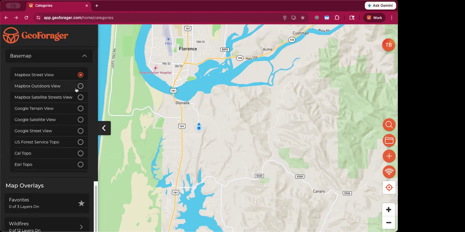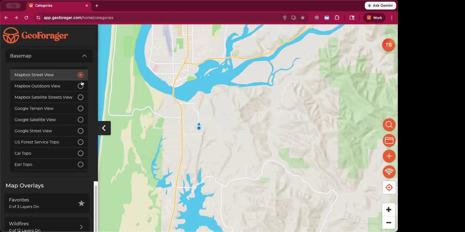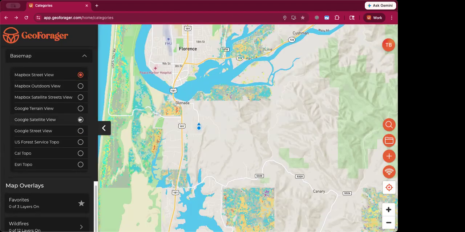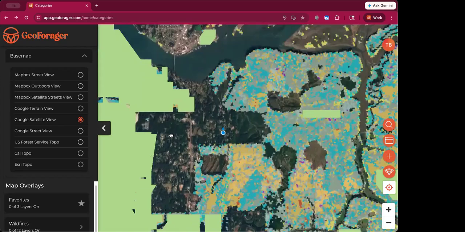So this is Mapbox Street View, which is similar to Google Street View, which is right here. I kind of like the Mapbox more than the Google. I do like the Google Satellite, because it's going to give you the most.